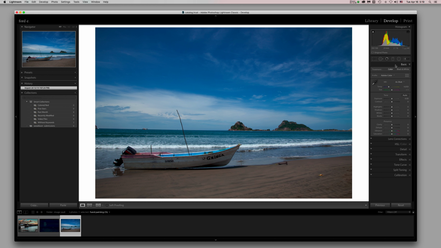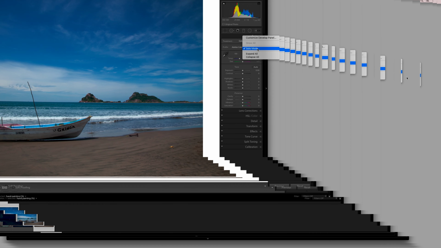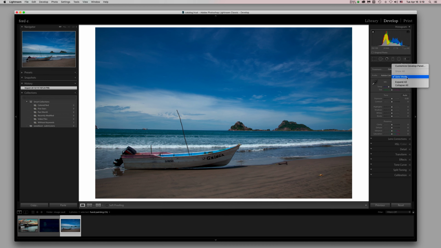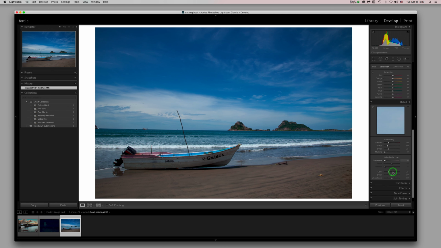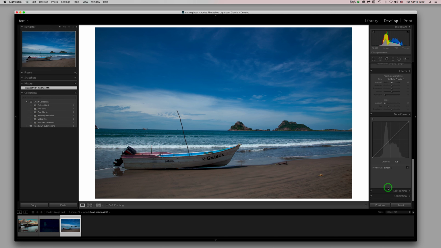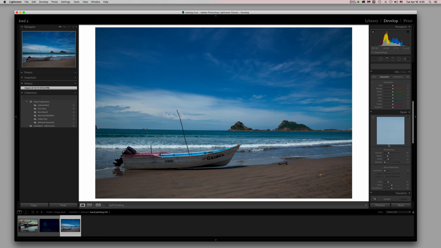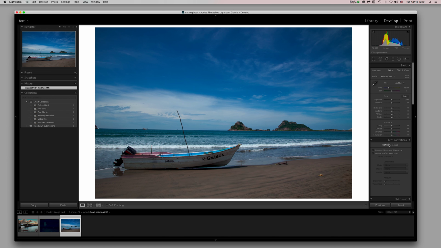Coming over to the right side, we have our basic panel, and what I have is it's in solo mode. If I right click right next to basic, hopefully you can see that it says solo mode and it's checked. If I uncheck it, that means every time I click on a new panel, it opens and the other ones remain open. And it keeps growing the list longer and longer and longer. And so if I wanted to go through this, I have to scroll through all these different open panels. And for me, that's not very efficient.